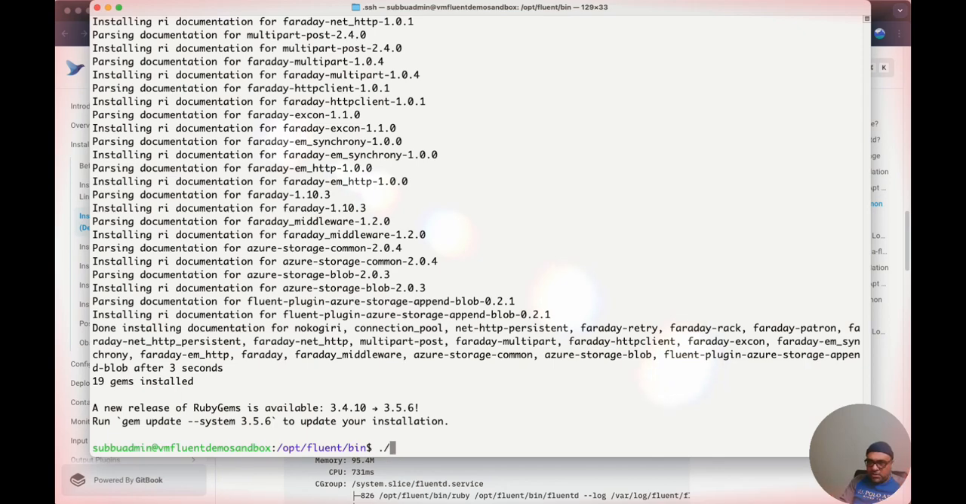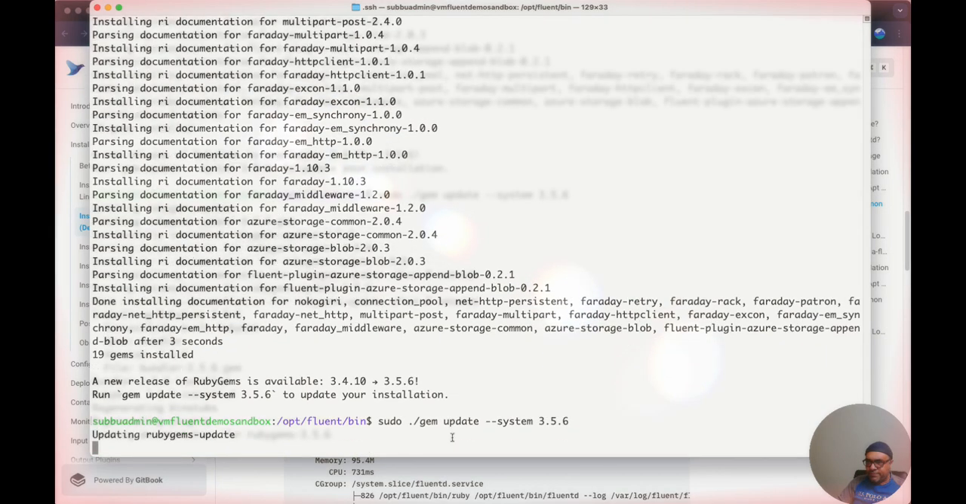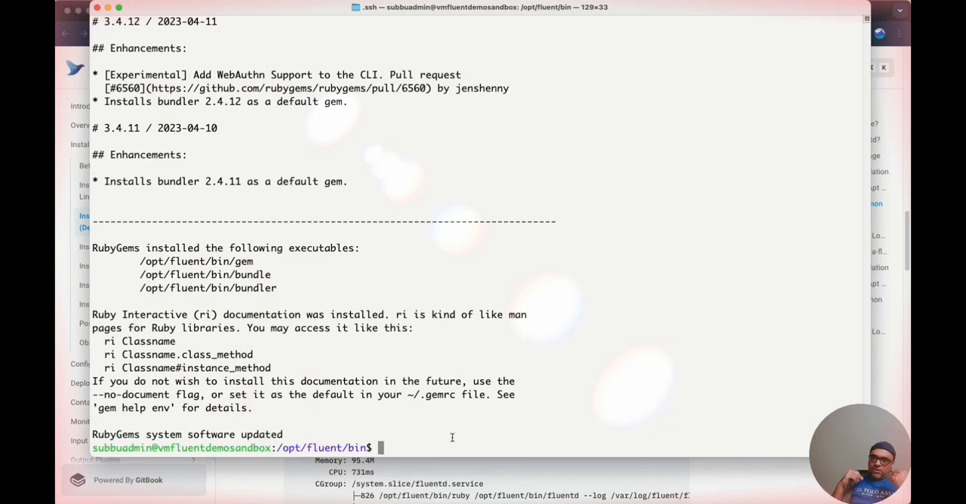So now the plugin, there is a new release from RubyGems. So let me just update it. Gem, let me just update it with sudo and update --system 3.5.6. Just copy it. Control-E. Okay. Wonderful.